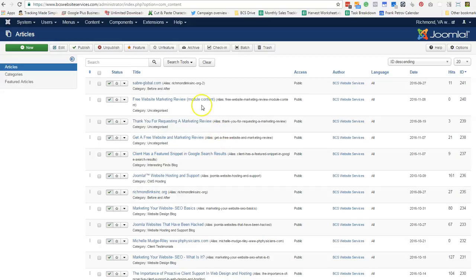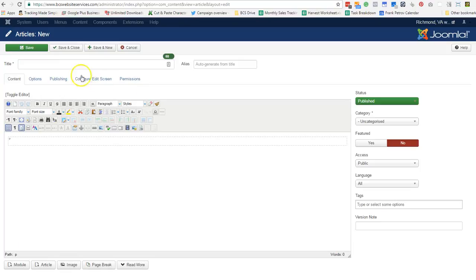So the first thing we're going to do is navigate to the article manager under Content, Articles, and then add a new article. For this example, I'm going to call this hidden page, and we're going to want to give it some content.